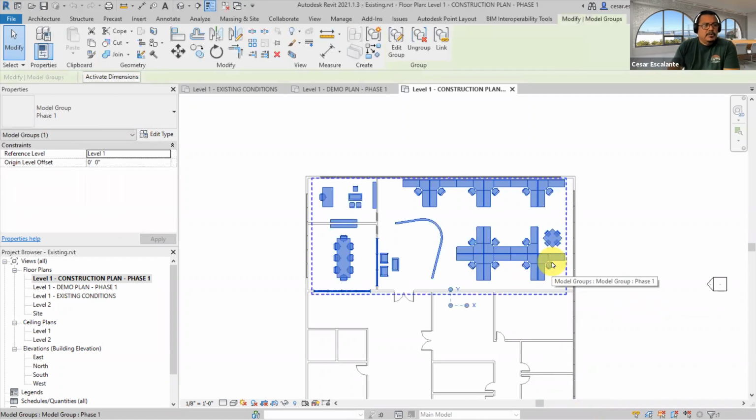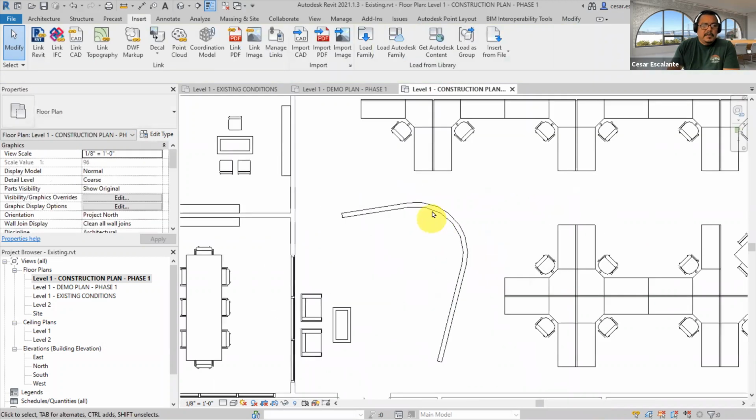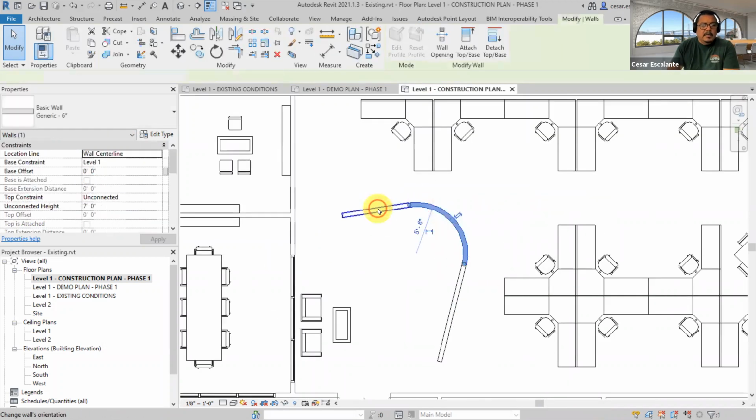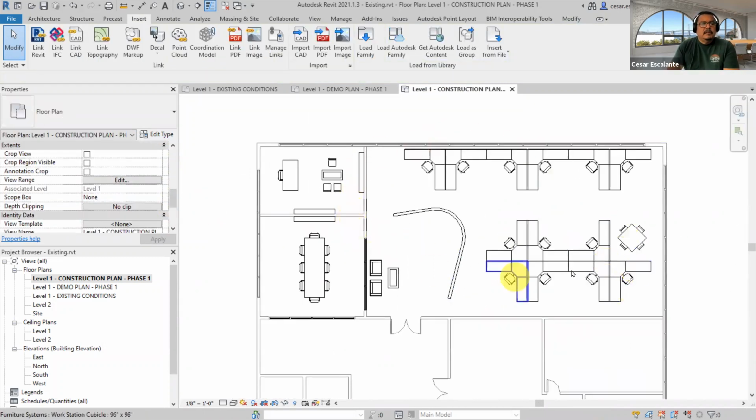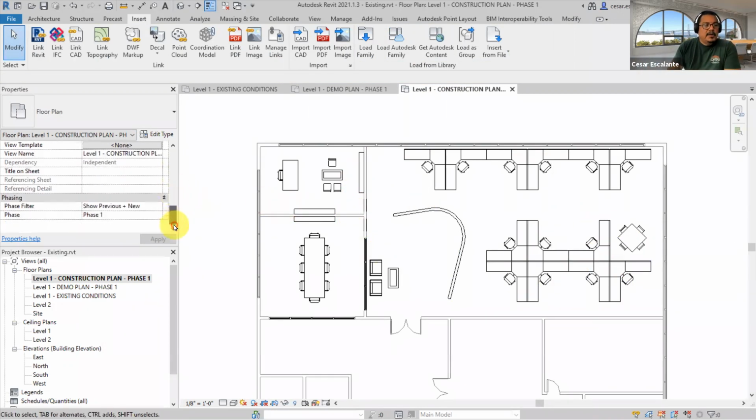I remember we talked about groups earlier. We can ungroup an object, a link. And now every element that I hit in this new option is going to be created on phase one. So in Revit, the exploded objects inherit the property of the active view. So if I had placed this in existing, then all this furniture would have been moved to the existing phase.